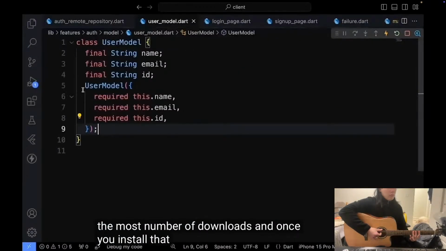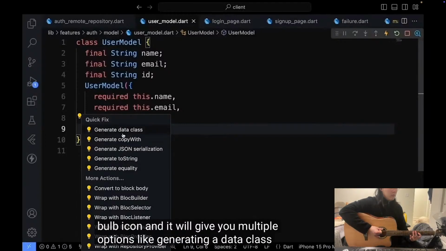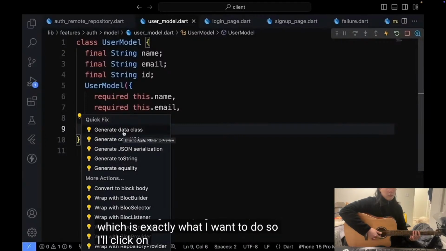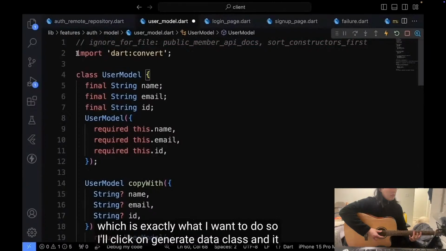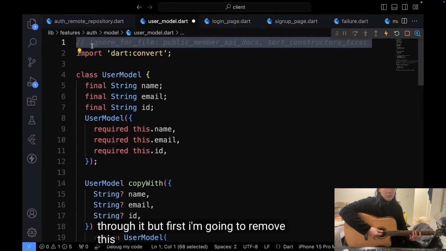And once you install that, you can click on this bulb icon and it will give you multiple options, like generating a data class, which is exactly what I want to do. So I'll click on generate data class and it adds a bunch of code. We're going to go through it. But first, I'm going to remove this comment that's present.